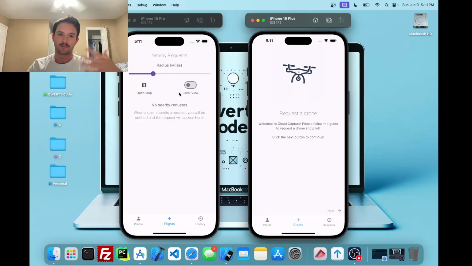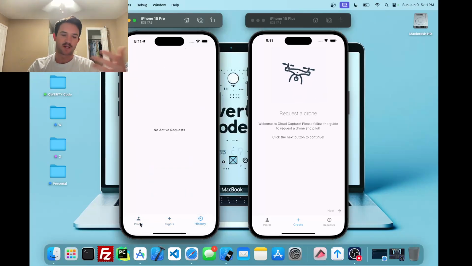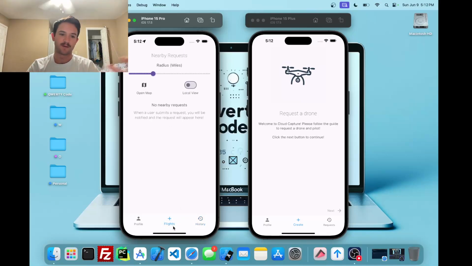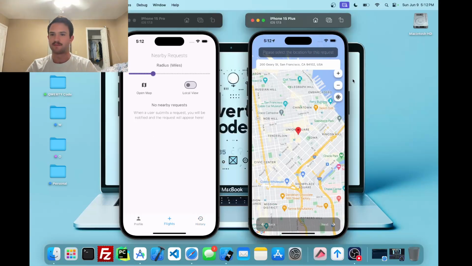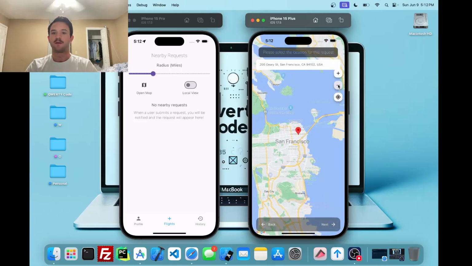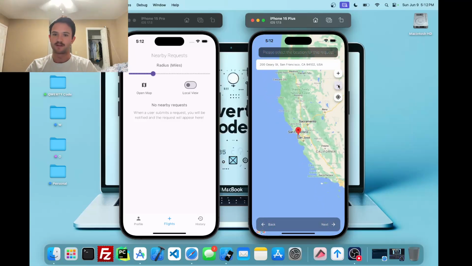So the left side here is the pilot, right side here is the client. So what's going to happen is the pilot will get a notification when there's a new request that's made. So the pilot could be, the app could be closed. The client goes in. It's going to put me in California here because that's where these are simulators, and that's where their location's set to.